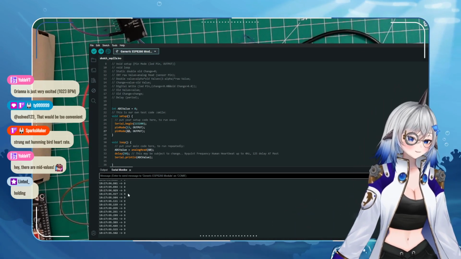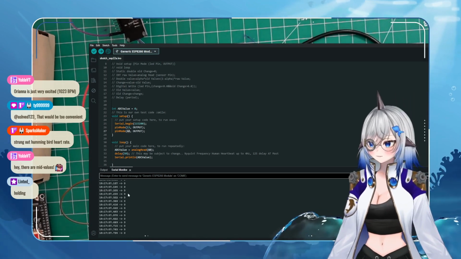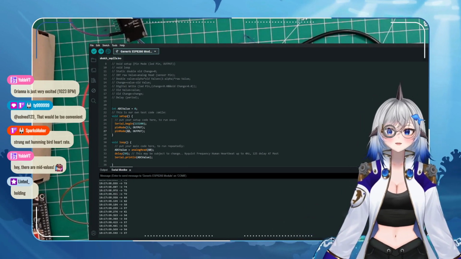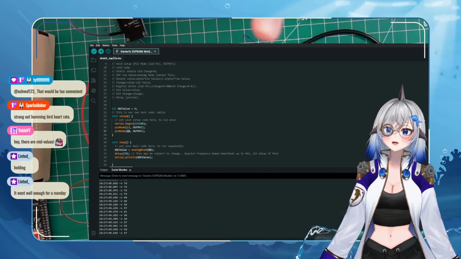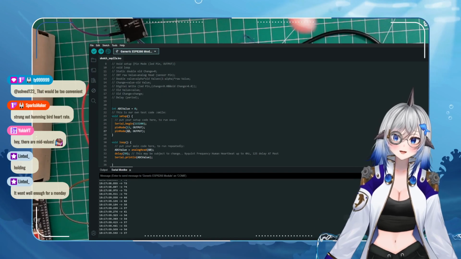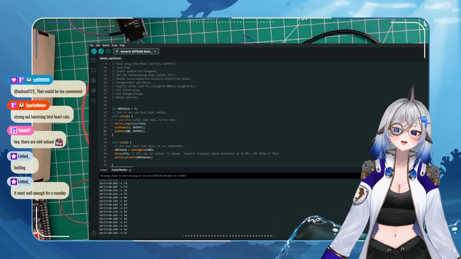Let's see. What else could it be? So Spark suggested... Wait, did Spark suggest it? My understanding is that with an IR LED and a photoresistor, the resistor should put out an analog signal, yeah.